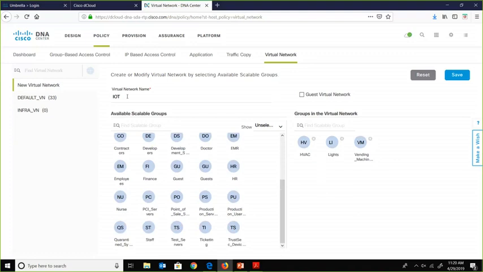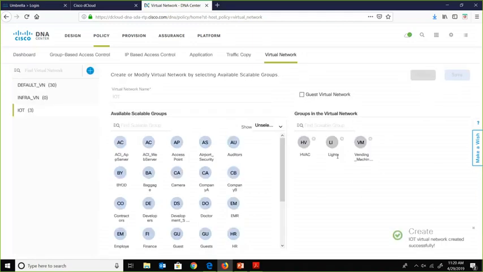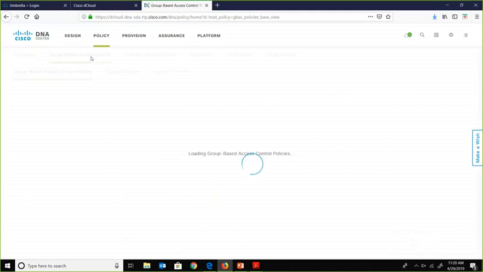So we have created a virtual network. Now we have created 3 groups in that same virtual network. I will go ahead and do a save. It is going to create my virtual network. My virtual network is created. If I click on my IoT, we can see we have 3 groups assigned to my IoT network. Now let's go and create micro-segmentation between the devices.